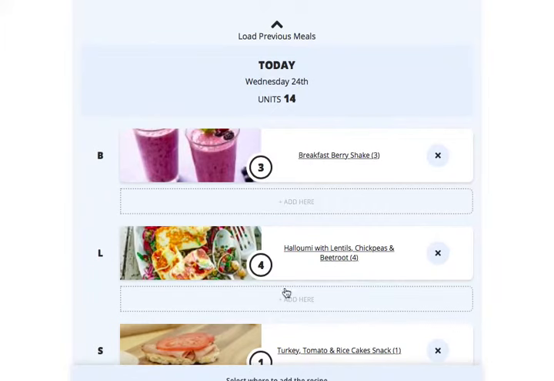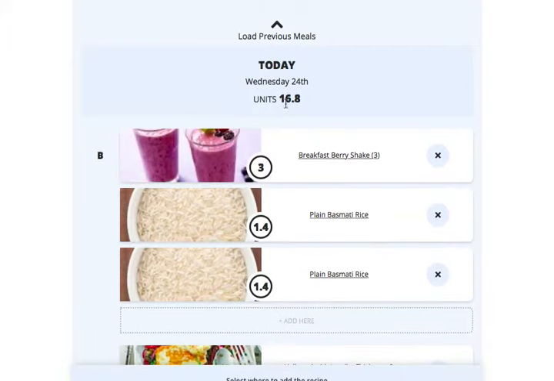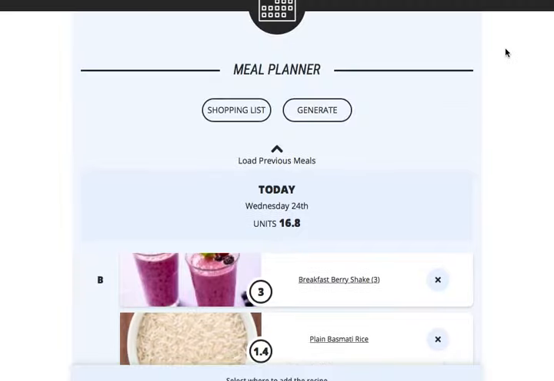If I add it in, you'll see my units are there at 14. It will add up the units, so there you go, 15.4. And if I add another basmati in at 1.4, it will add it up. So if it's confusing in any way, it will be ironed out when you populate the planner, as it will add the units up for you. Just so you're clear, it goes 1, 1.1, 1.2, all the way up to 1.9, and then before it gets to 1.10, it will click over to 2. So that's how that looks.